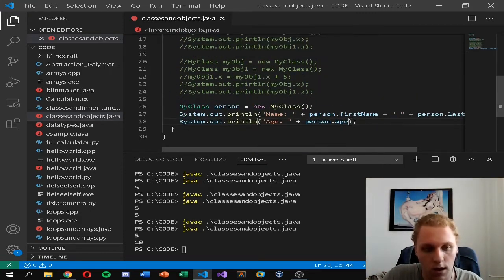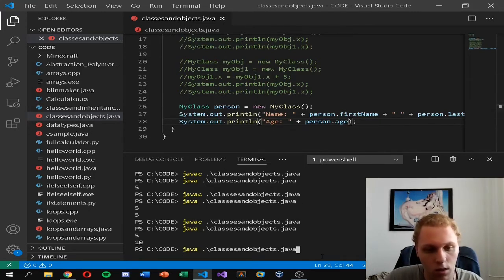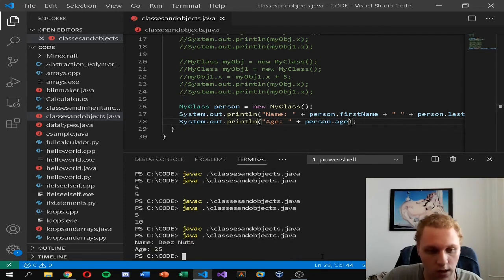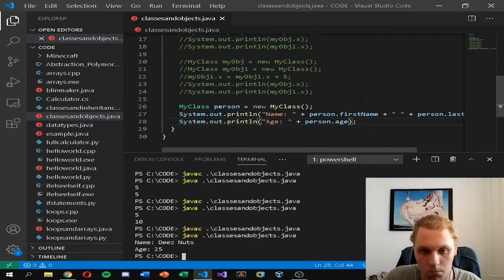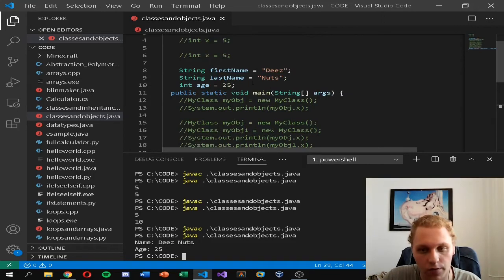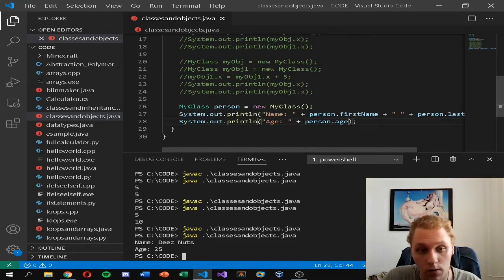So if I save it, compile it and run it, we should see name these nuts, age 25. Works like intended. Bear in mind, nothing's used here, it's all defined up here. Also, you have to define the class before. You cannot define it after. It's going to throw an error.